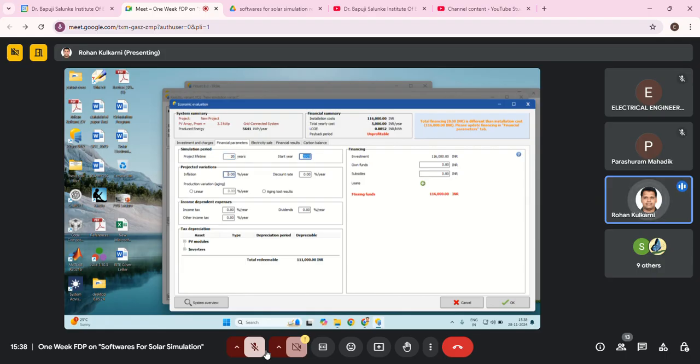What is the inflation rate percentage per year? We can say a linear inflation rate, or we can put some rate, say 0.5. And some income tax or other incomes, dividends, are based on that. I'm not putting anything right now here. I'm just saying that okay, these are the things. Now we have invested, based on this, a total of 1,16,000 rupees in this particular plant.